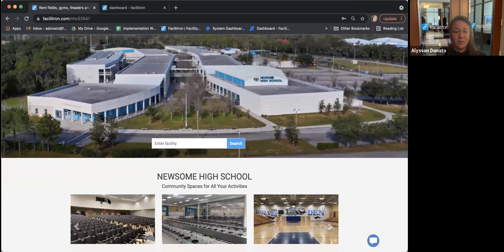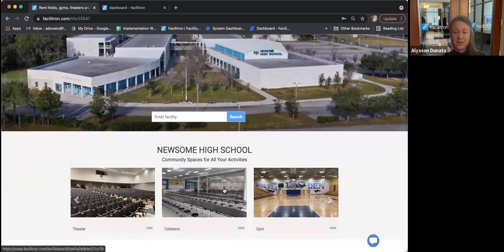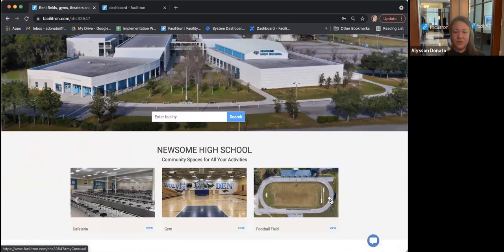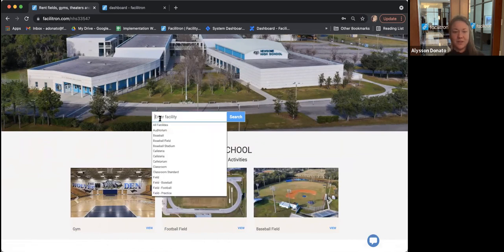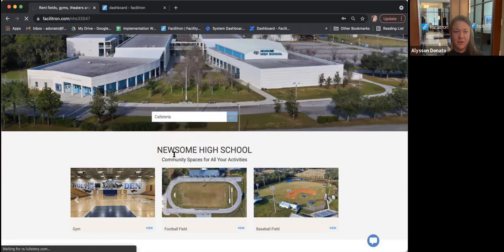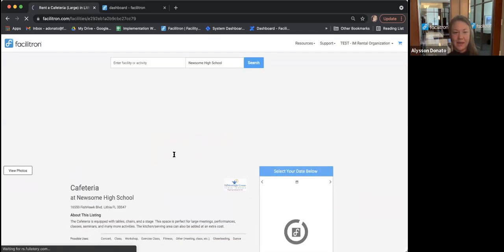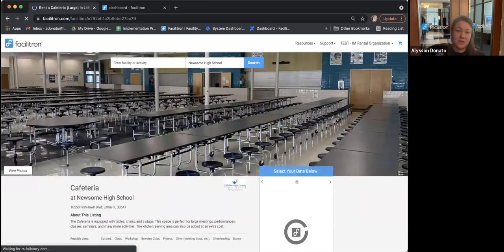So if most of you have been in Facilitron and looked around, you'll actually be able to go and see the school site that your PTA, PTSA use is for. What I can do here is, this is a slideshow of pictures. We've chosen just to highlight a few facilities on campus, but this facility search bar is actually all the facilities on campus. So if I'm looking for, let's say, the cafeteria here at Newsom, I'm going to search for the cafeteria, and that will bring me to the cafeteria's page.